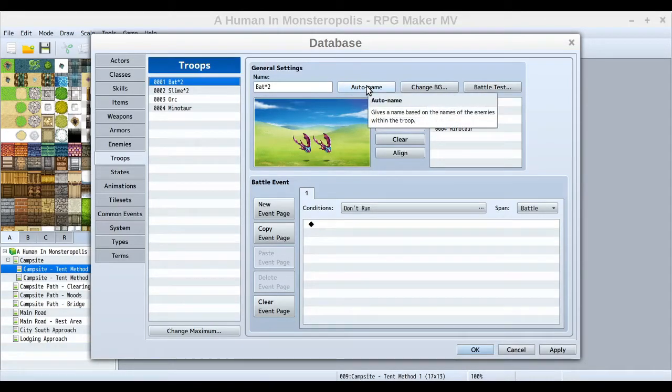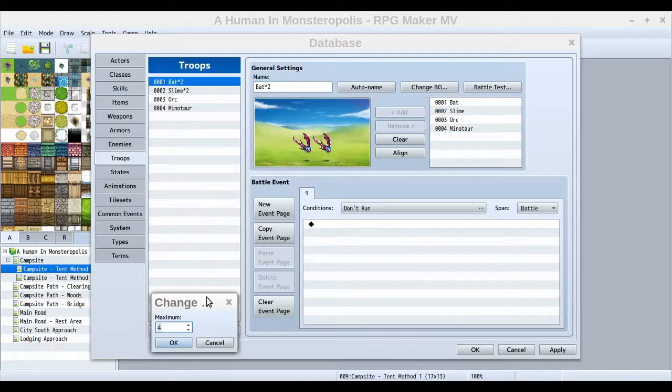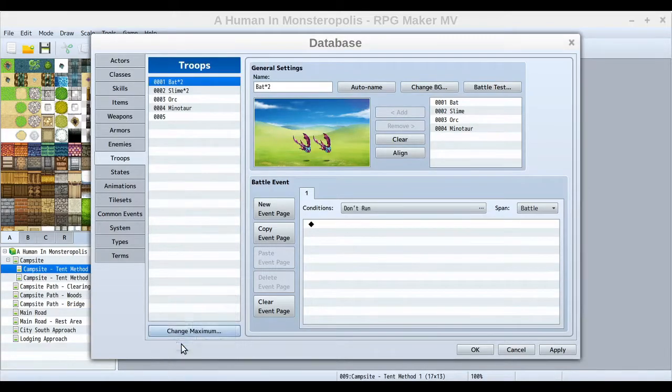So in the general settings here, let's have this auto name button. It says gives a name based on the names of the enemies within the troop. So if you do that, it just says bat times 2. So that's a way you can set it up. I'm actually going to add another maximum here, and I know I haven't been showing this too much, but let's just add another one just to show what that looks like. So here we give a name.